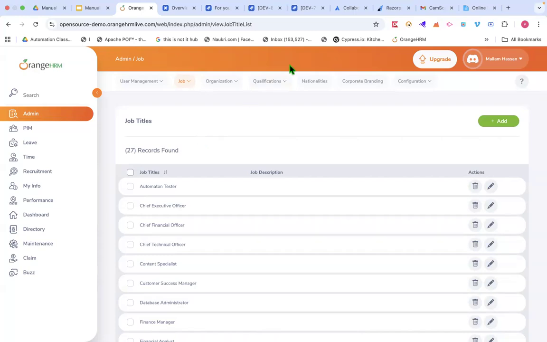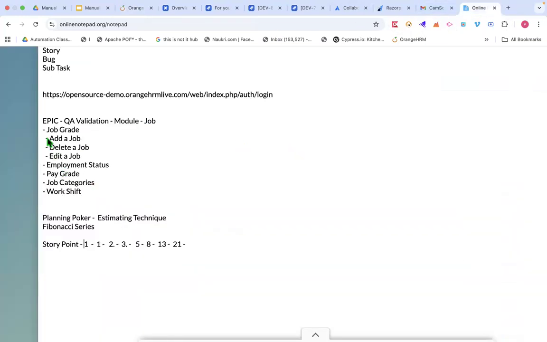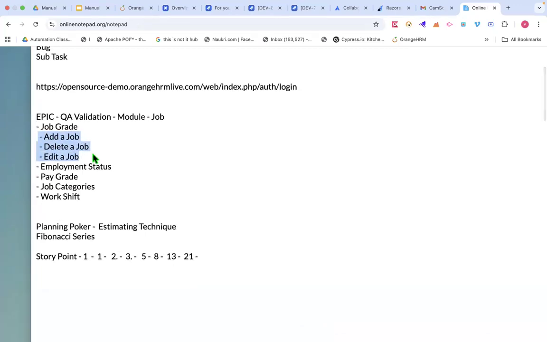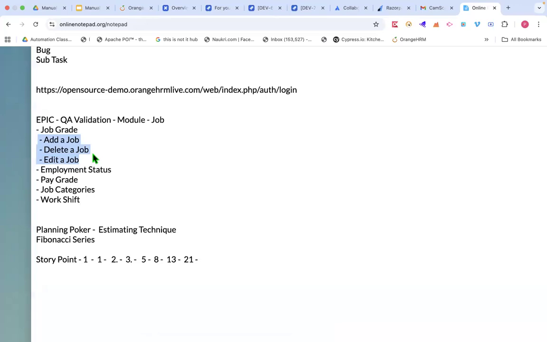Okay, not a problem. Moving to Lavanya, what do you think? My question is, here you are saying job title means it comes under all these features, all the CRUD operations I told you, right? That's what we have written over here. Yes, we are talking about add a job, delete a job, edit a job, and there are other features also on this page which I have not listed over here.